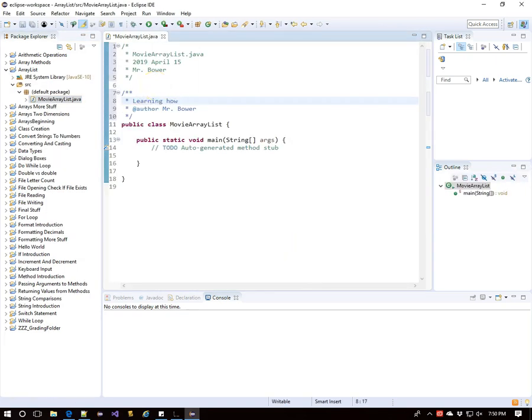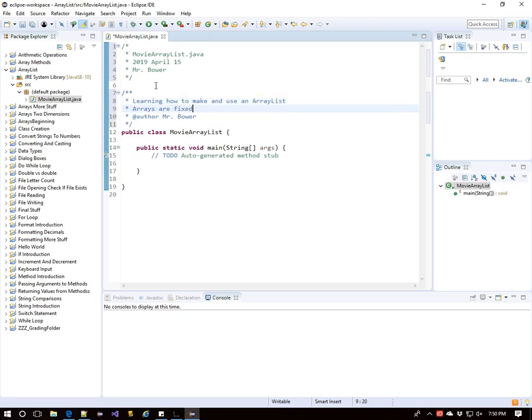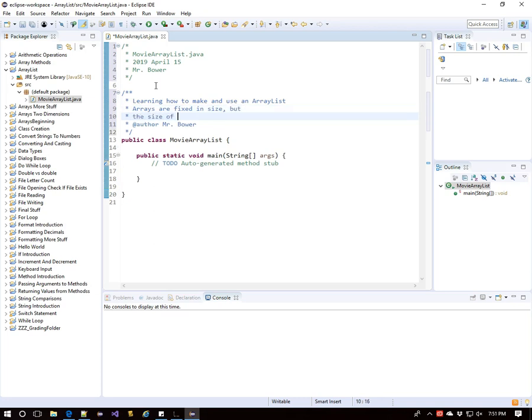So we're going to learn how to make and use an array list. They differ from arrays because arrays are fixed in size. Once you declare an array, its size doesn't change. But an array list can adjust in size. It can grow and shrink as necessary.